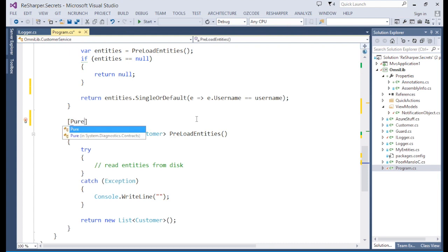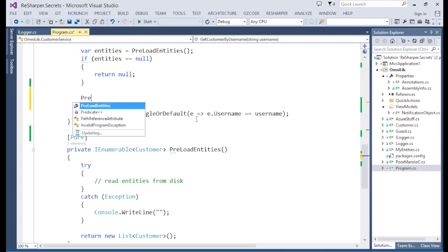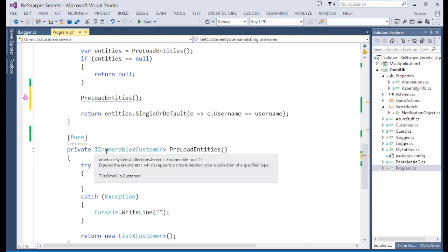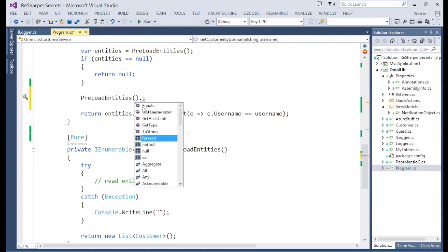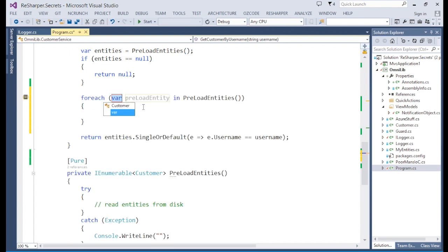So what we can do is annotate this with a Pure attribute. And now if I attempt to use PreloadEntities just as is, I will also get this warning that says return value of pure method is not used. Because it returns an IEnumerable, I need to iterate it, or maybe so. In the Postfix Templates plugin, I can use .foreach, which is great if I want to just turn it into a foreach loop. Of course, I can also always use quick fixes, but I find this slightly more fluent.